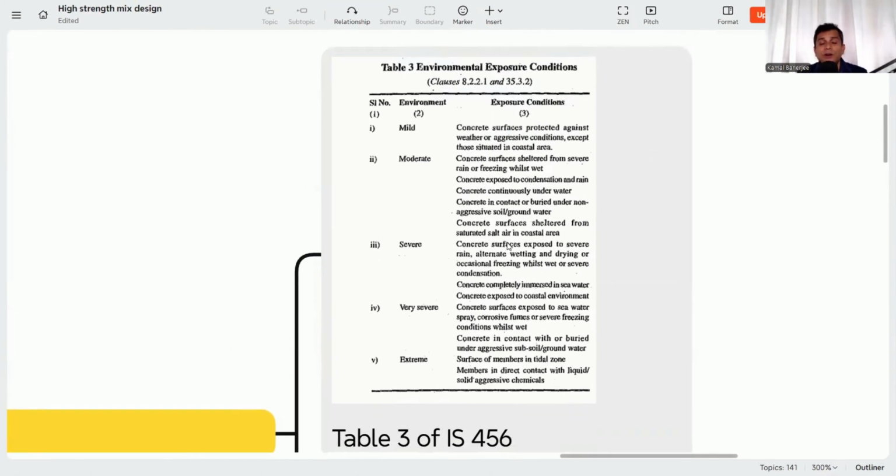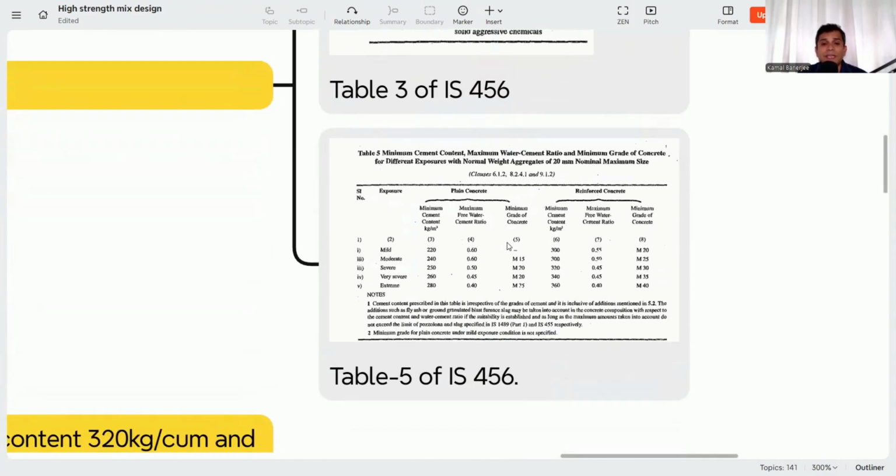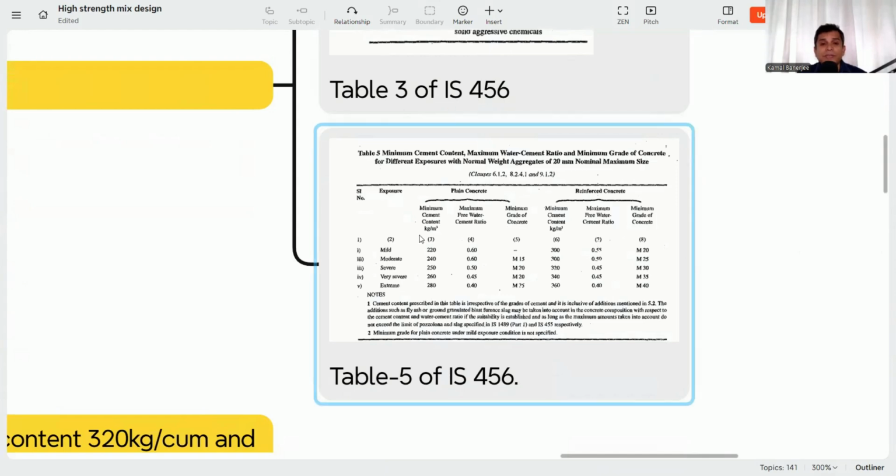Depending upon the exposure condition, here in table 5 of IS 456, you can see the exposure condition, and it gives the minimum cement content, maximum water cement ratio and minimum grade of concrete for different exposure conditions, for nominal maximum aggregate size of 20 mm. So whenever I consider what my exposure condition is, then I can take from table 5 what my condition will be. See, for example, where we are taking the severe condition.